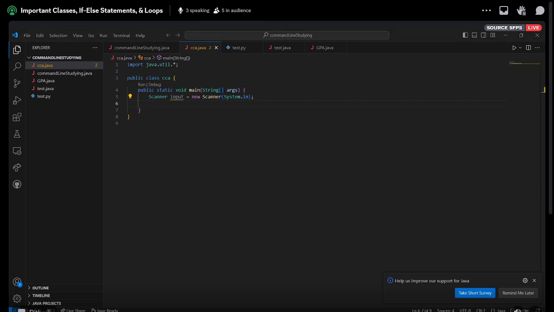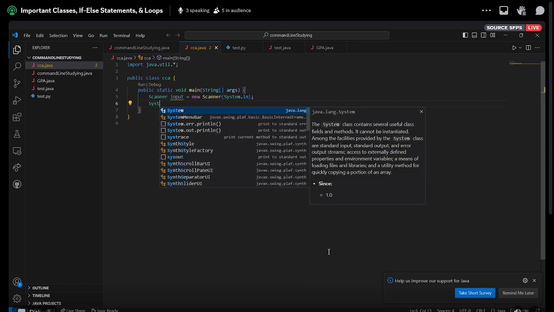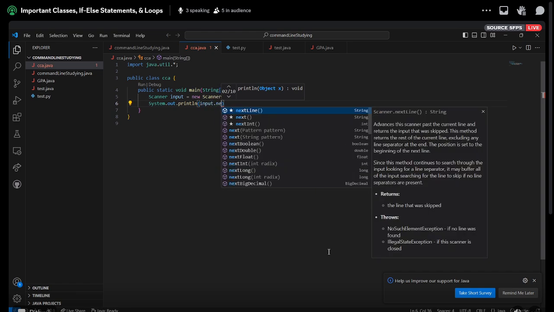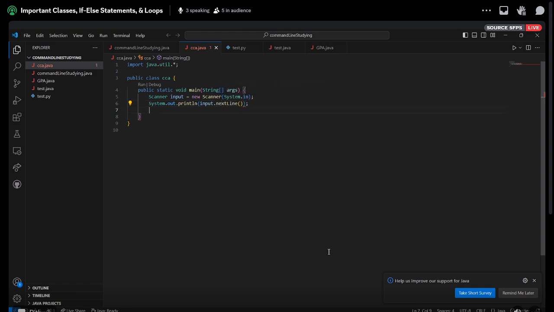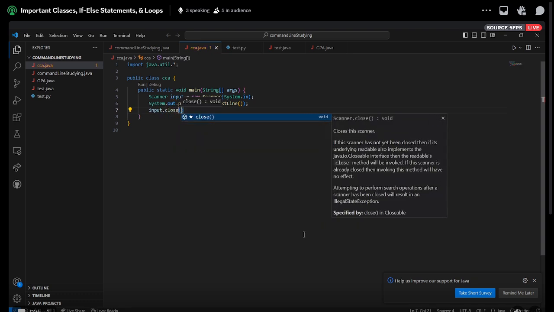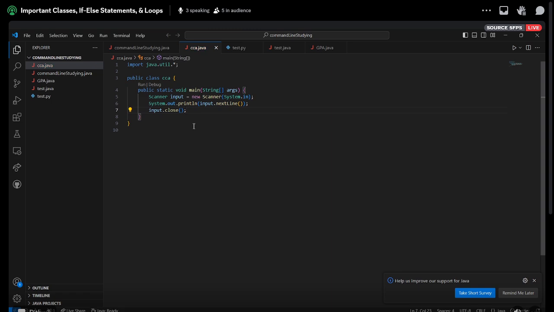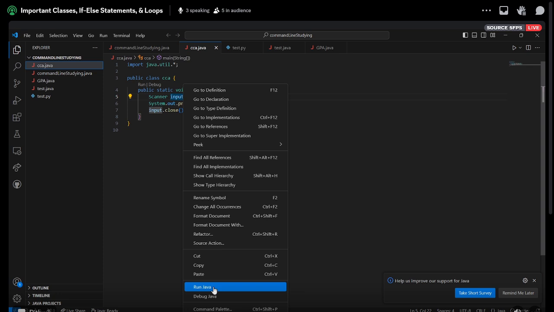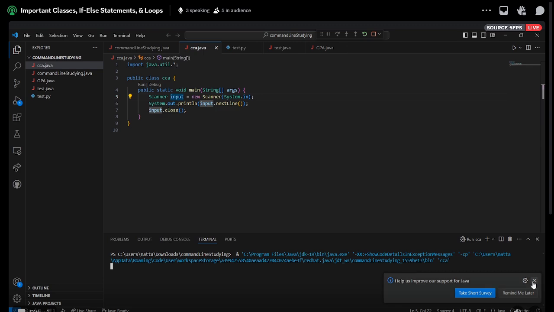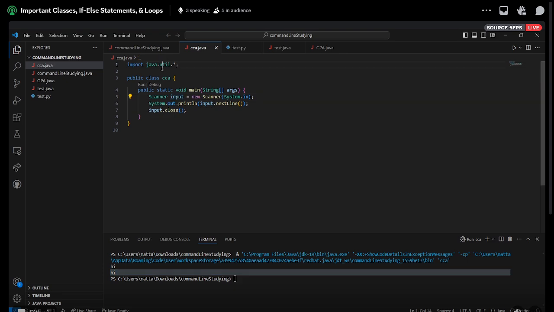And then we can do whatever we want. Let's just do the same thing we did there. And then we can close the input. It's not gonna throw an error if you don't, but it's just good practice. Now we can just type something in, and then it prints back hi to us.